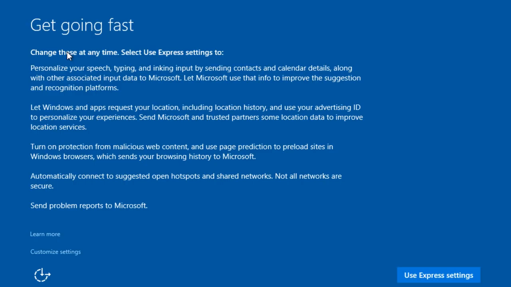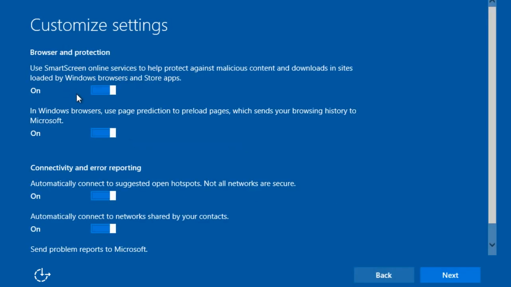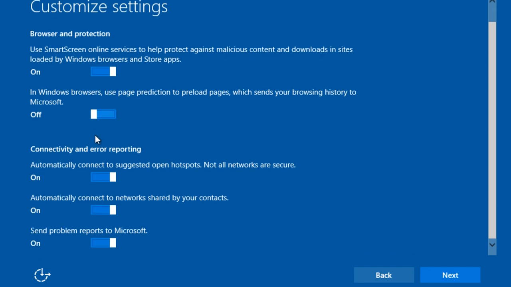All right, now we are more to the personalized settings of Windows 10. Express settings, if you actually click on custom settings, we can disable certain things like location. We can disable Windows tracking of our location history, let apps use your advertising ID, send typing and inking data. It just disables pretty much all of this tracking information. That's personally what I do. I keep that on. I should turn that off.